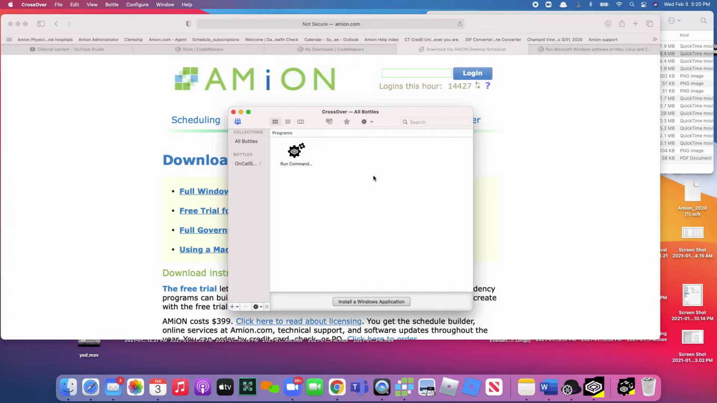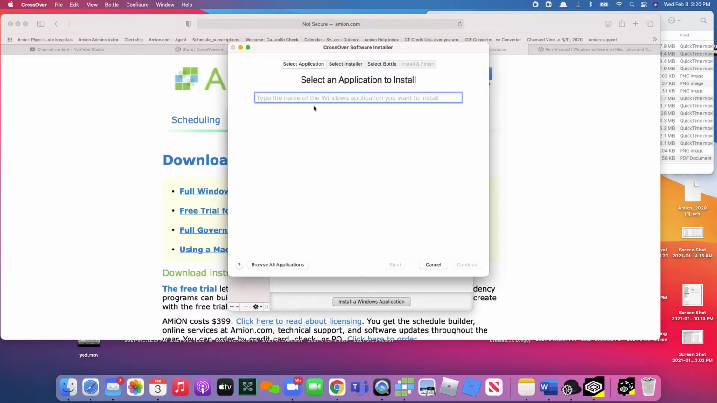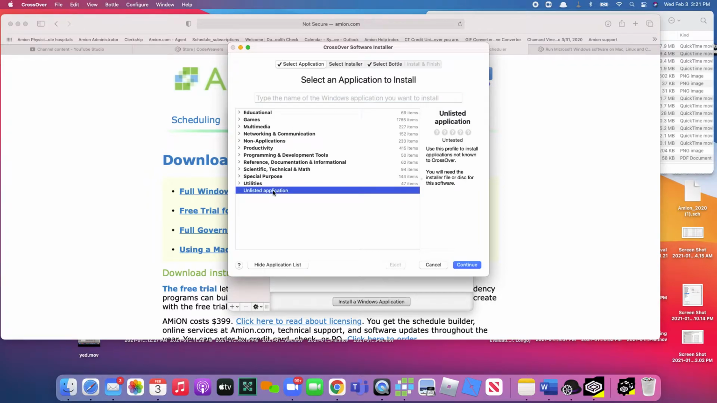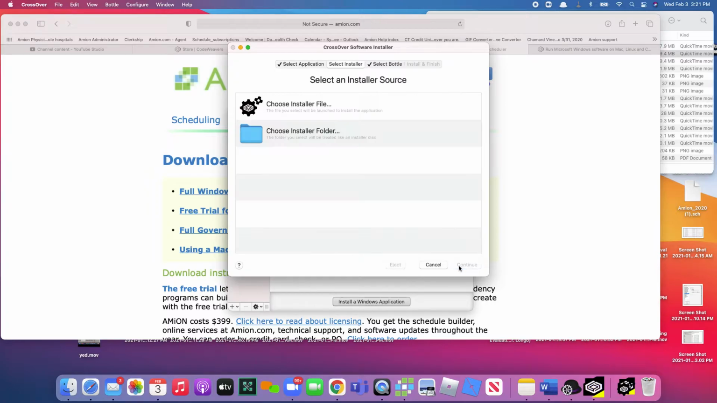So I'm in here in Crossover. I need to install a Windows application. It's going to ask me what I want to use. Instead of typing anything here, I'm going to browse all applications. There are a bunch of sort of preloaded Windows apps in here, but I'm going to choose unlisted application at the bottom and then continue.